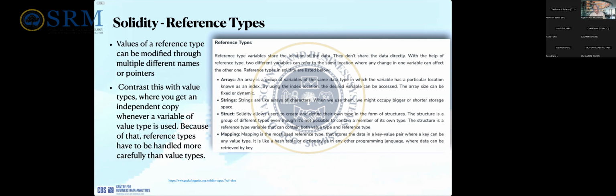So for example, let's take a string, right? Strings are reference types in Solidity. If you pass a string to a function and make some changes, it will be reflected in the original string as well, because it's a reference type. Which is not the same in the case of value types, because the value types are copied. That's why there is a difference. In contrast to value types, where you get an independent copy of the variable, here you don't get it, you get a reference. So that's why you have to be careful when you make changes.